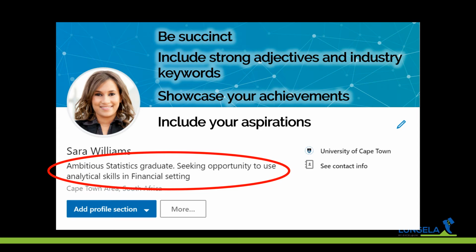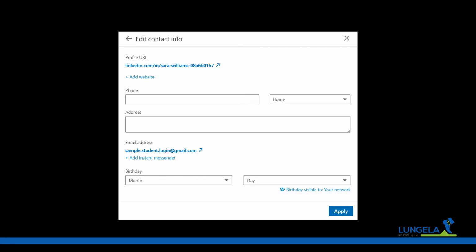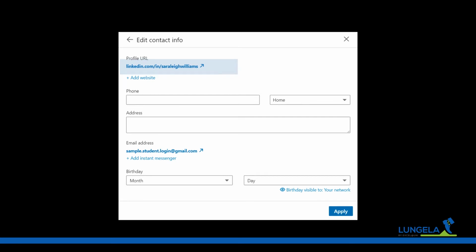Be careful here not to cross the line into unprofessional with over-exaggerations or making jokes that might not be received well. You can make your LinkedIn profile easier to share by selecting a custom profile URL. Instead of a link to your profile that ends in a random assortment of letters and numbers, you can have it customized to just be your name.